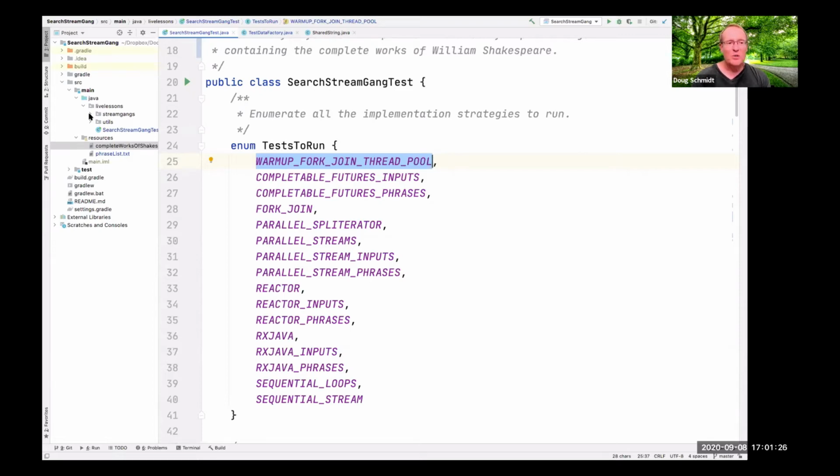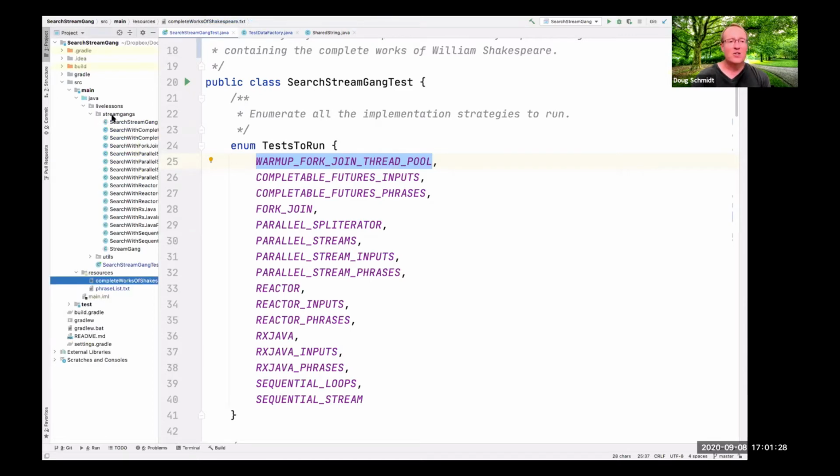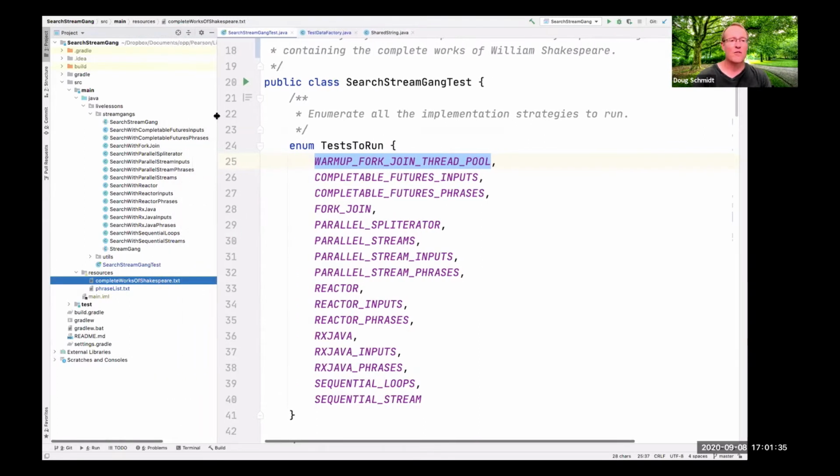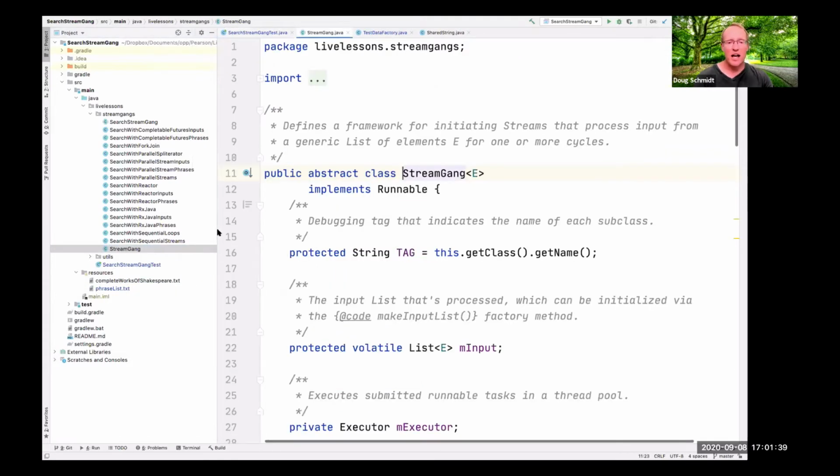So what we're going to do now is take a look at the StreamGangs folder. You can see this is where all the different implementation strategies reside. There's a whole slew of them. This overall program is based on a class called StreamGang, which is a framework I've developed and used for a number of years that allows getting input from a bunch of different sources.